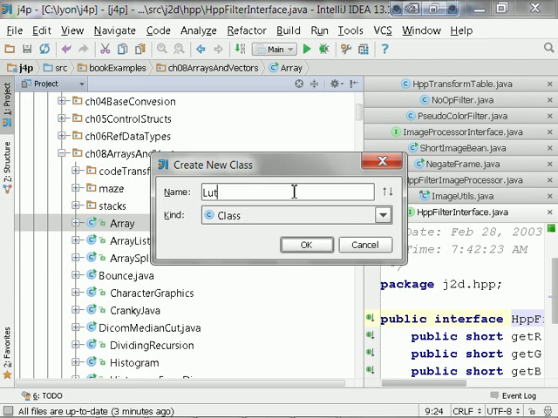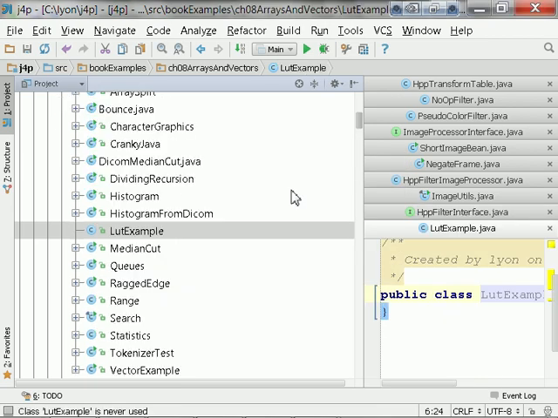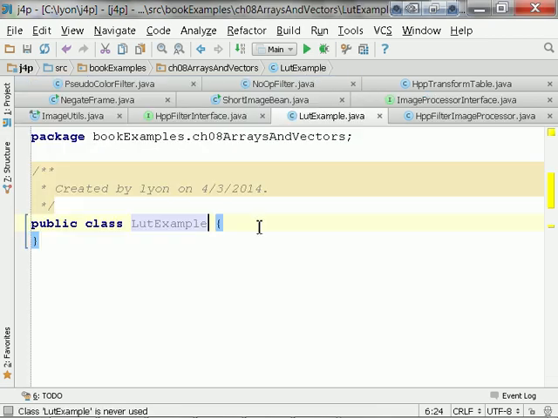Yeah, please. So LUT example. Okay? So let's do a lookup table that allows us to quickly implement a function. So what we'll do is we'll create an array of 256 elements.